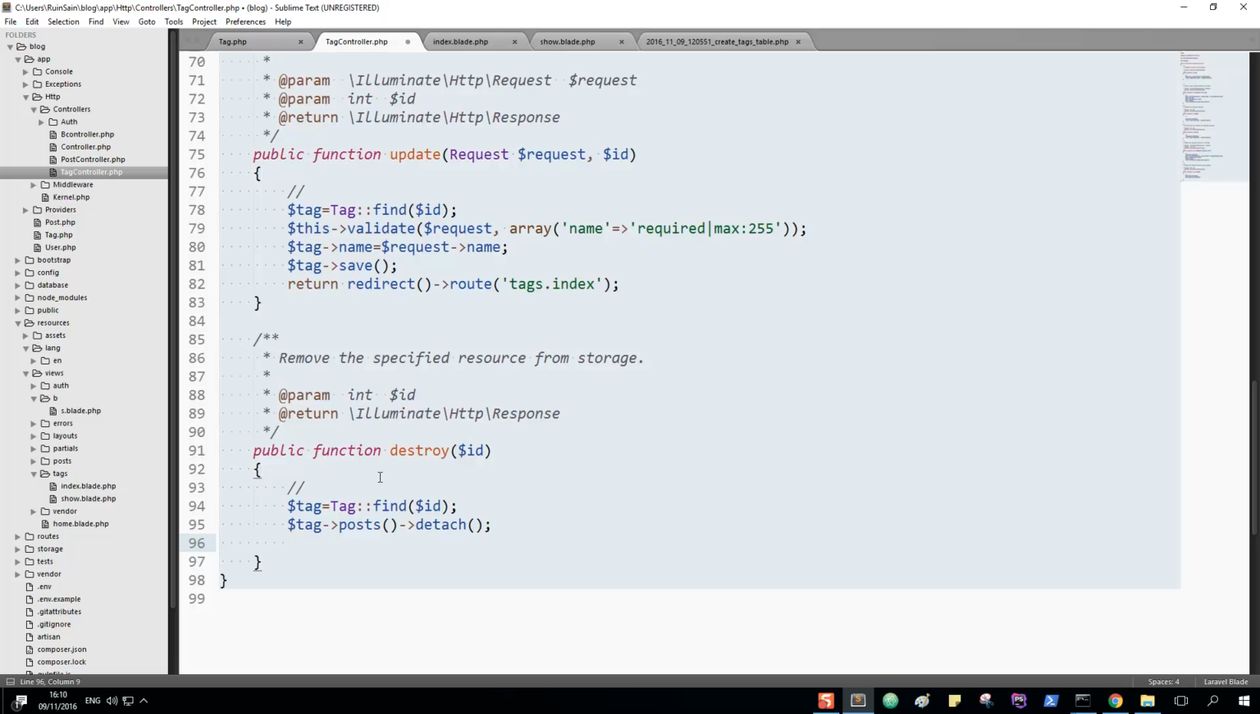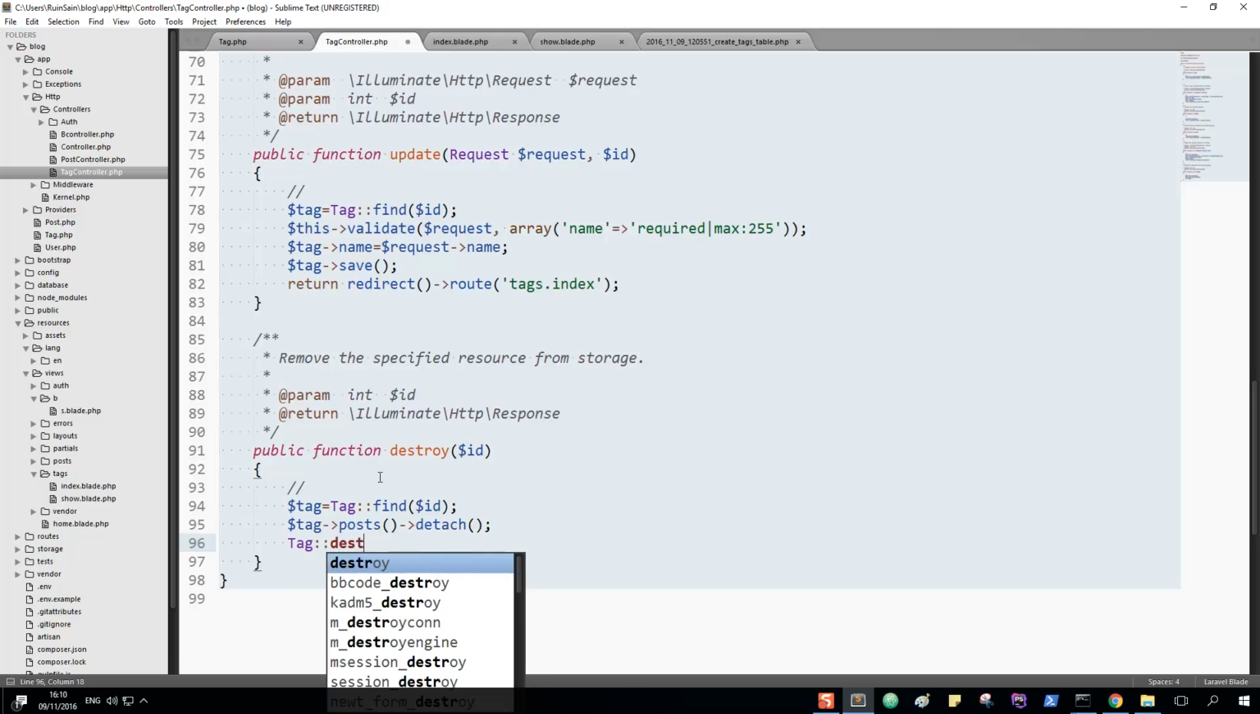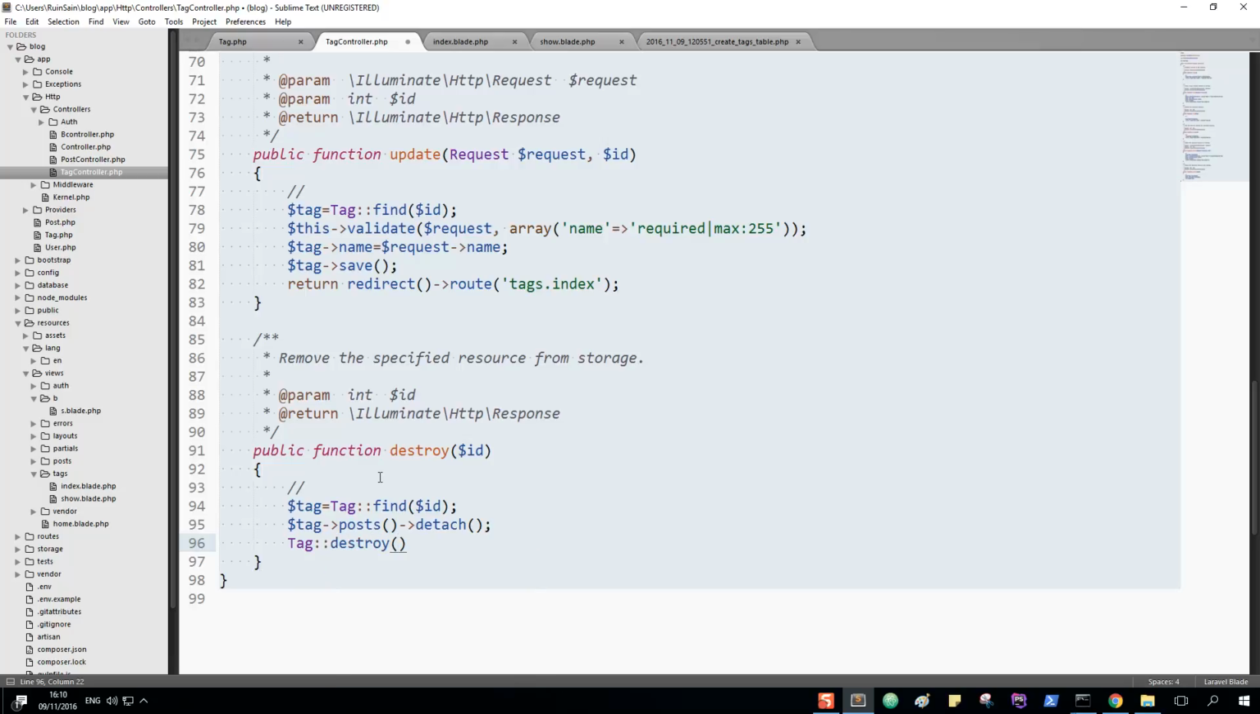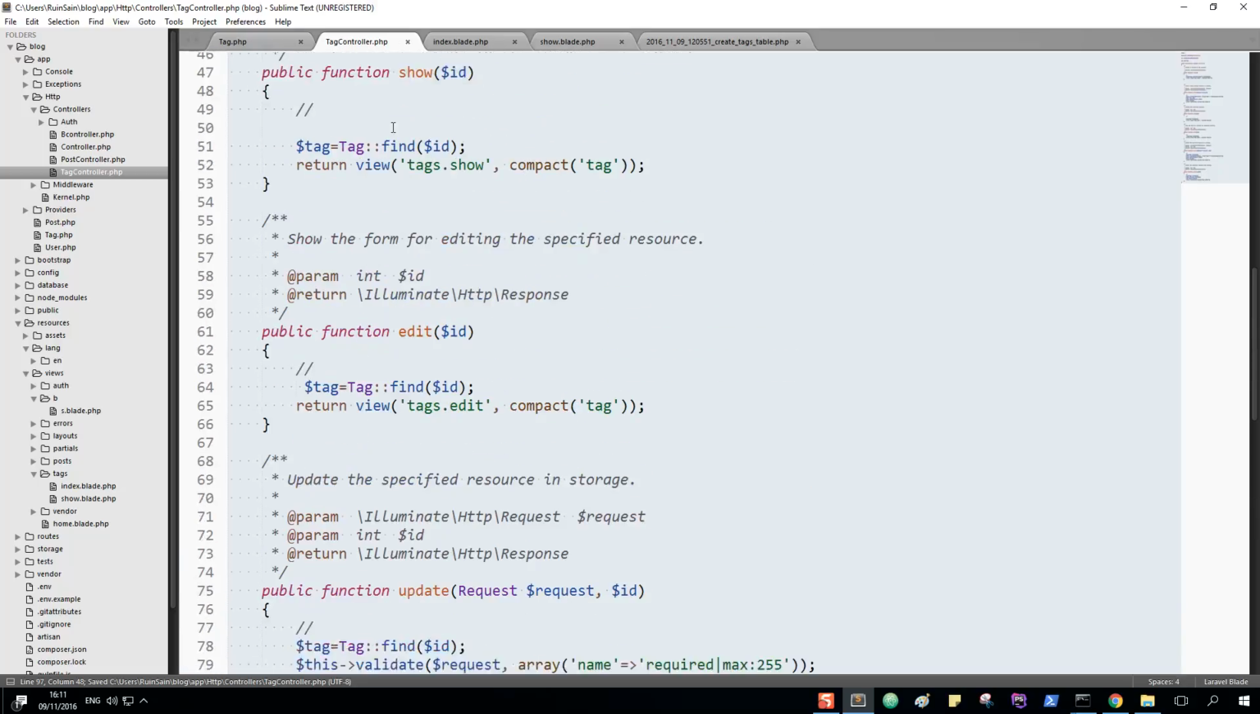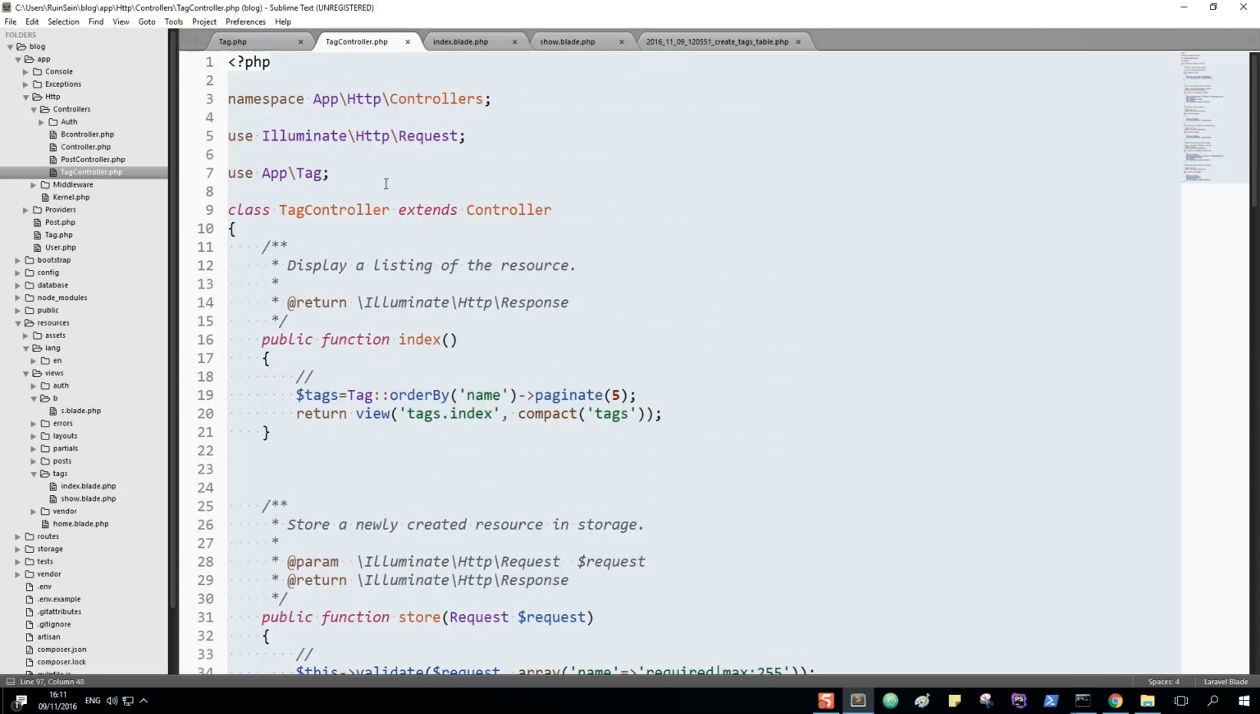So we will do this, $tag, we will continue. Destroy is a nice method, destroy by the $id, and we need to redirect them. Let's redirect them over here. We can copy this from here, and we can save this. Okay, what we need more, we are using our tag. Let's say we need to also use our post, use App\Post, and save this.